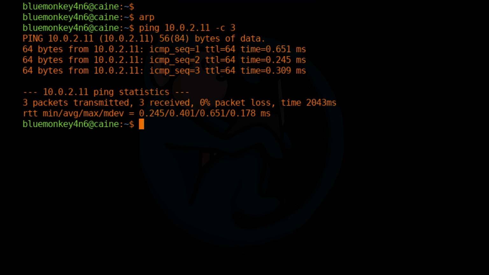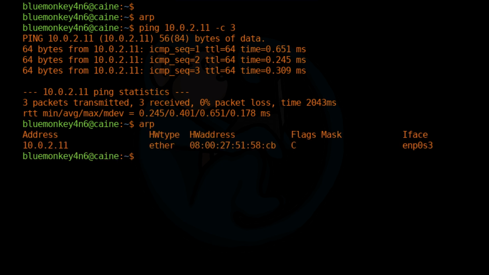Let's look at our arp table again by typing arp. The machine 10.0.2.11 is now in the arp table because when we did a ping command, our system first had to find out the MAC address for that machine, 10.0.2.11. So our machine sent out an ARP request to the local network. And the machine .11 was on the network, so it responded to us with its MAC address, which gets filled into our ARP table. And then the ping command proceeds.